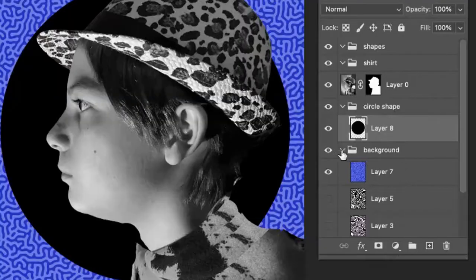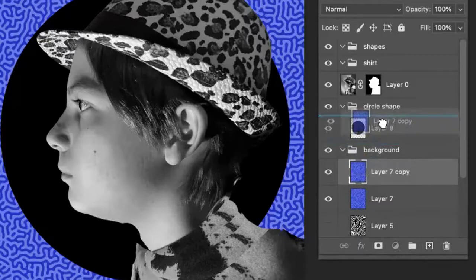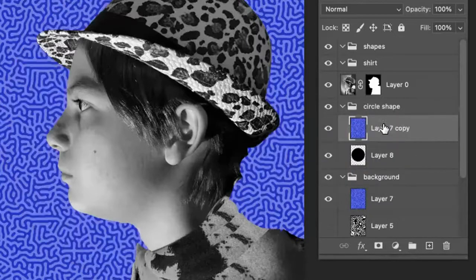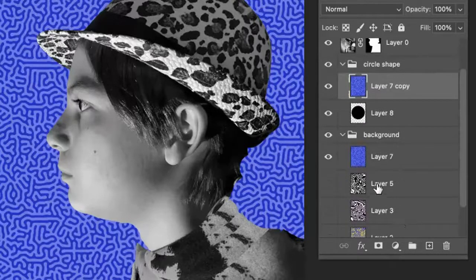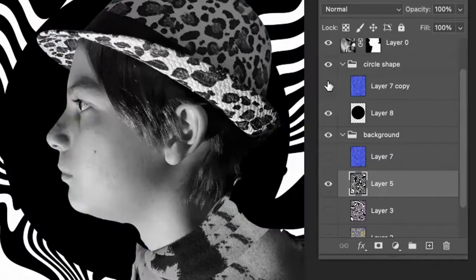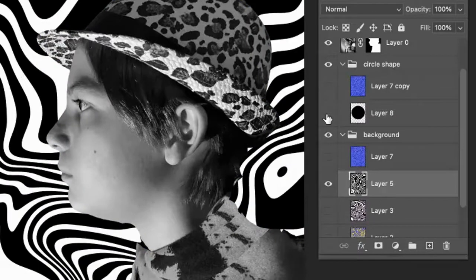So make sure your background layer is open. Let's go to the first layer. The easiest thing to do is drag this top layer in your background over the plus sign. And you're going to see it creates a copy. Move this copy to above your circle layer. Do it again with the next pattern, okay? And if it's easier, you can hide the patterns as you go so you can see what you are doing here.